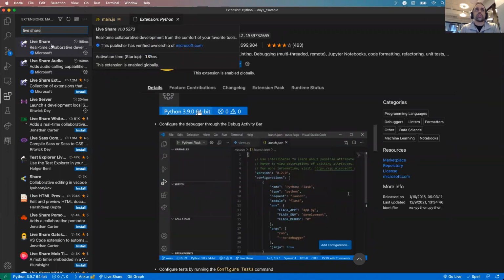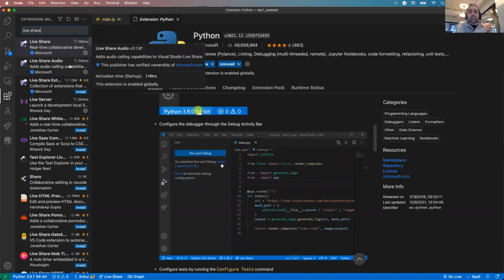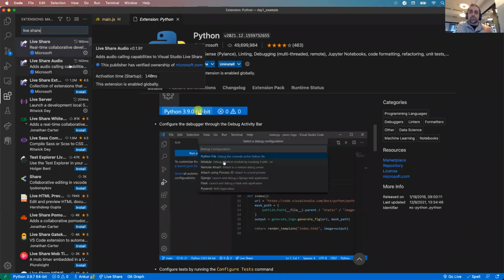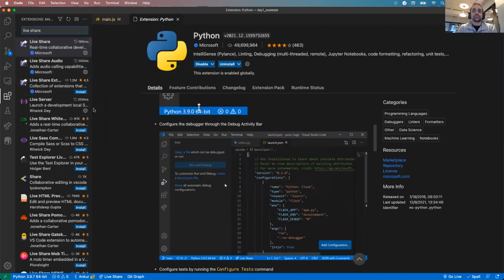But make sure you install LiveShare and I guess LiveShare Audio if you want to use VS Code to chat. I mean, you don't have to. We use Slack primarily for most of our communication. So you don't have to have these.